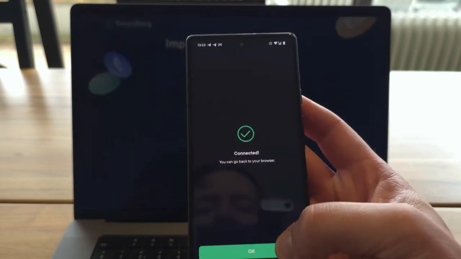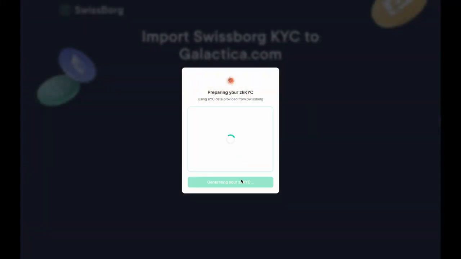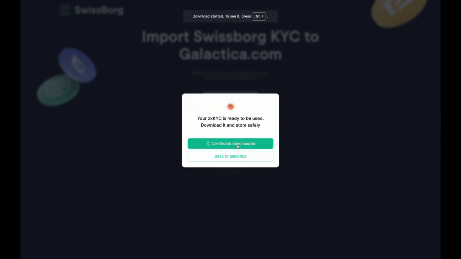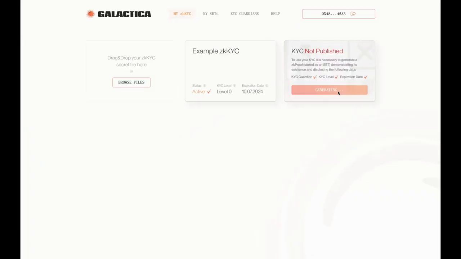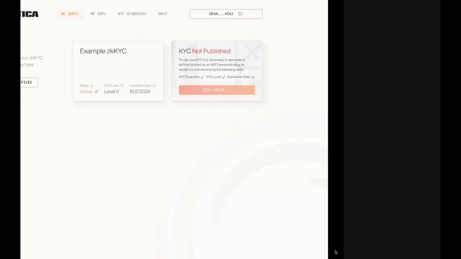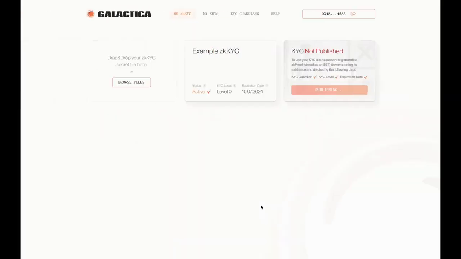Let's get our zkKYC data. And now we're generating our zkKYC and we're complete. Let's download the certificate. This will be stored on our local machine. Now let's add this into our ZK Vault snap by uploading it. And that was it, guys. I would have to say that's pretty easy, but I'm impressed.